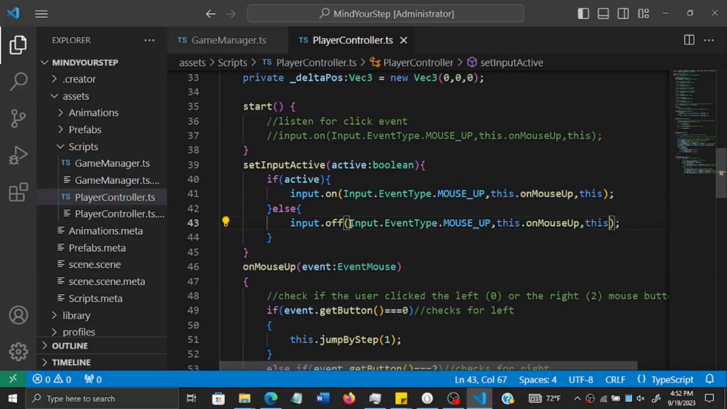Okay, so what we want is when the game is in the initialization state, the player should not be able to move whether we press the left or right mouse button. So we can't be listening for the event initially. But later on, when the game state changes to playing, then we will activate the listening, so that when the mouse button is pressed left or right, the player can then move. So that's really what we want to do.